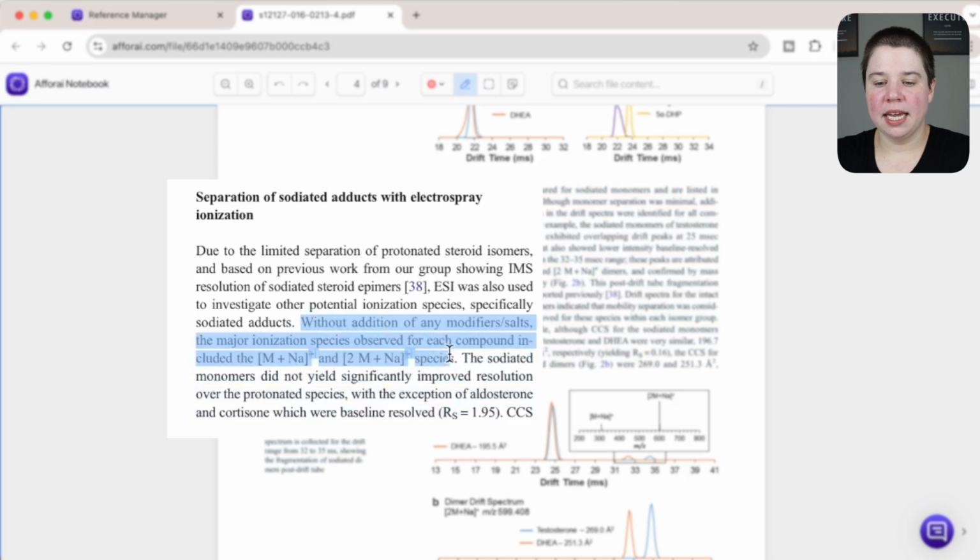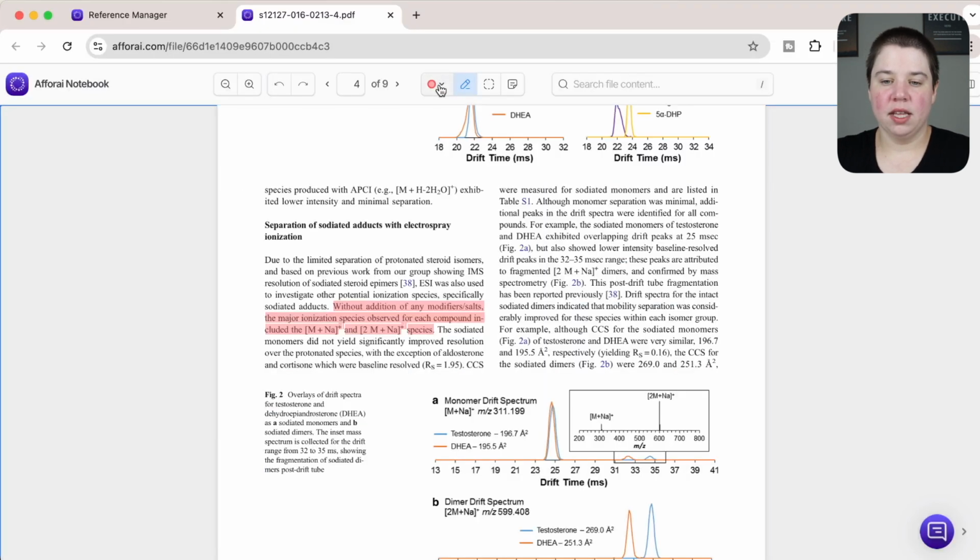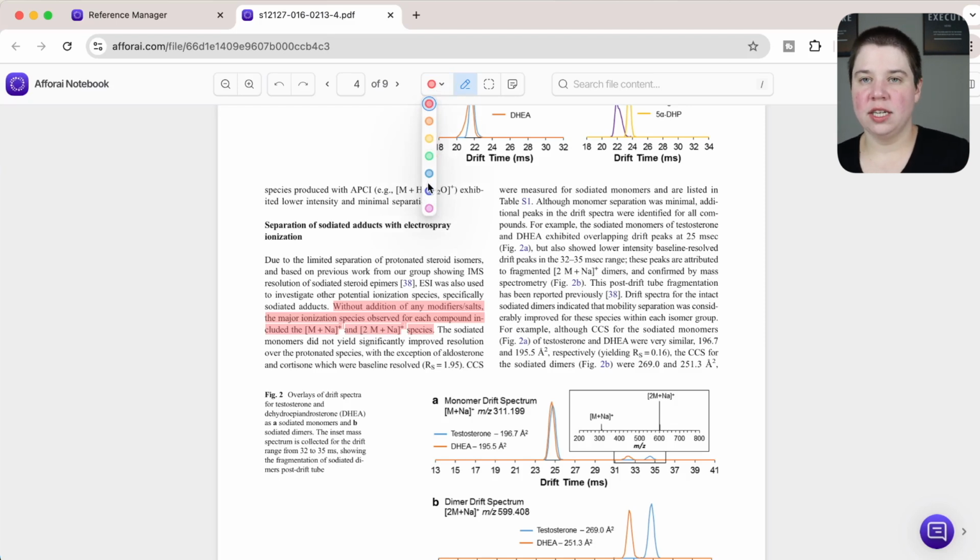So what I can do is I can highlight this, and it's going to highlight with a color. And if you have different topics that you are trying to work with, maybe red is going to be for my results, and blue is for my background information I want to know, and green is for future work that I want to have easy access for. That's one way to categorize it.